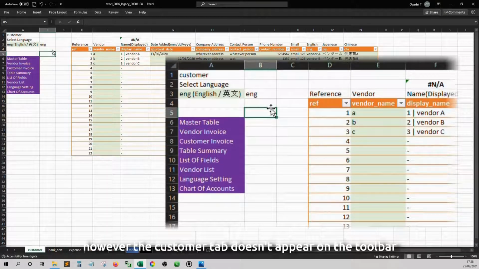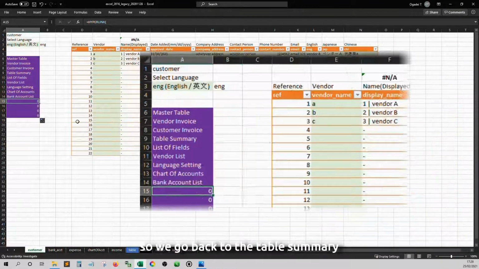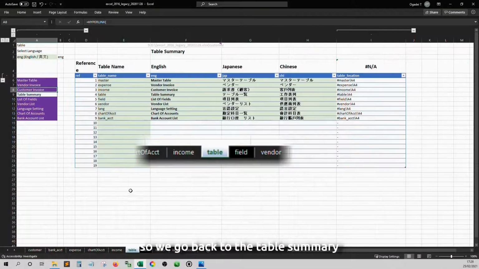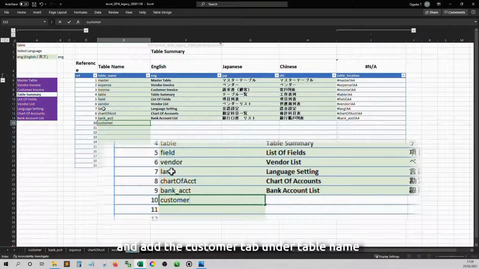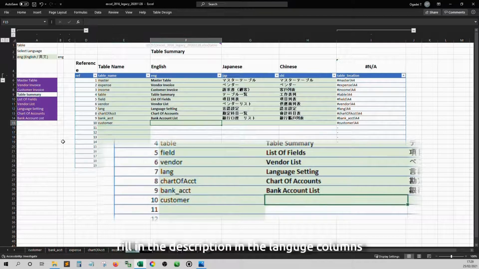However, the Customer tab doesn't appear on the toolbar. So we go back to the table summary and add the Customer tab under Table Name. Fill in the description in the language columns.